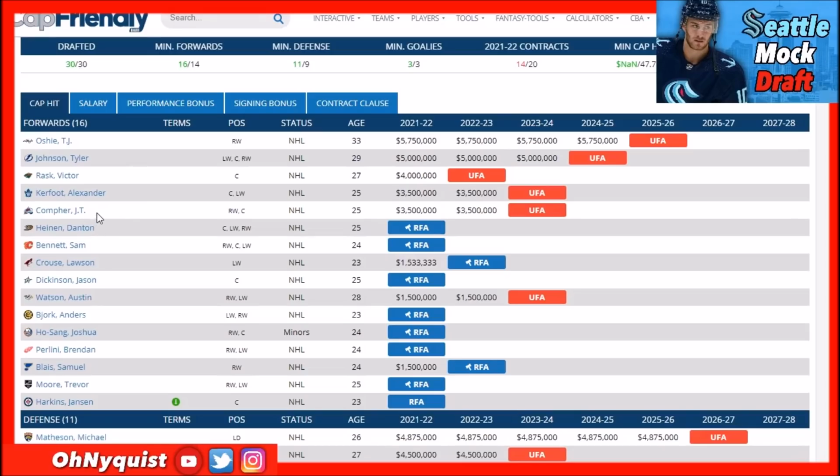For Colorado, I have JT Compher. Now, I'm not sure if Colorado would even leave him unprotected, but since bringing in guys like Burakovsky and Nazem Kadri, there are some more forwards there that they have to protect now, other than the big guys that are obvious in Rantanen, Landeskog, and MacKinnon. But we'll have to wait and see what happens there.